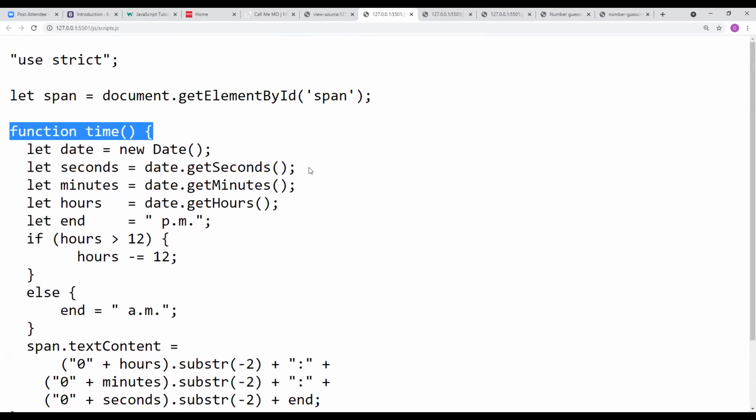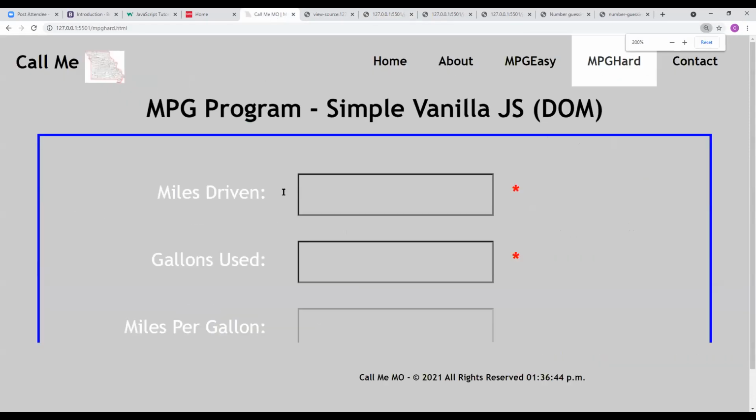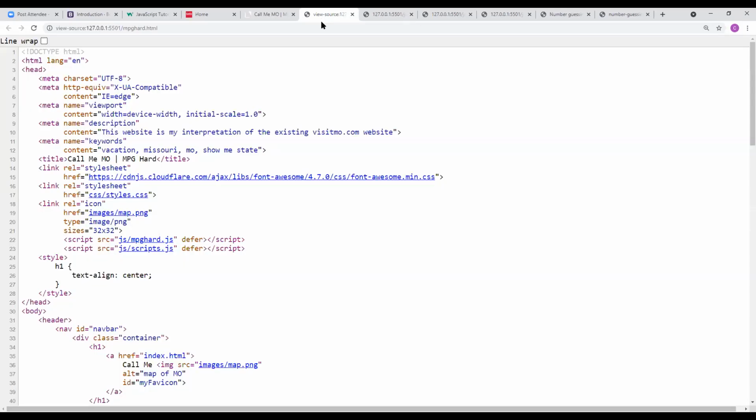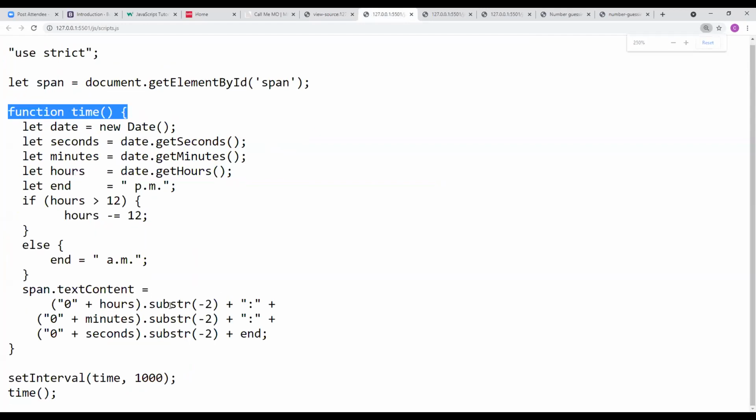Okay. And now what I did was I went back to the You Can Call Me Mo site. You don't have to go back there, but I want to show people the clock that's in here. It's an active clock. It's ticking every second. So that's what we're talking about right now. Okay. And this is the code to do it. There's not much code. Everything is on the screen right here. Everything.